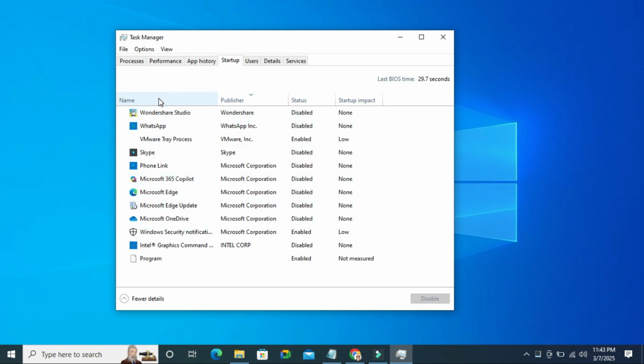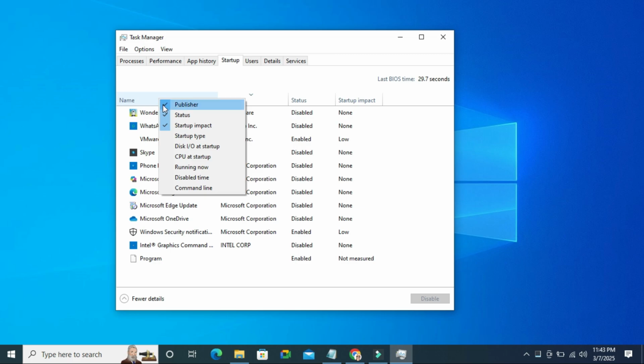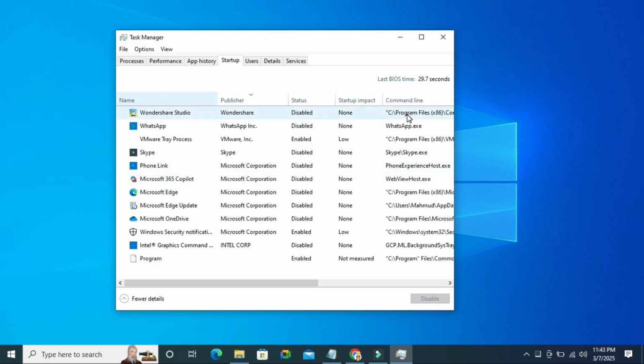Now right click on the Name column and click on Command line. Look, here command line is available now.